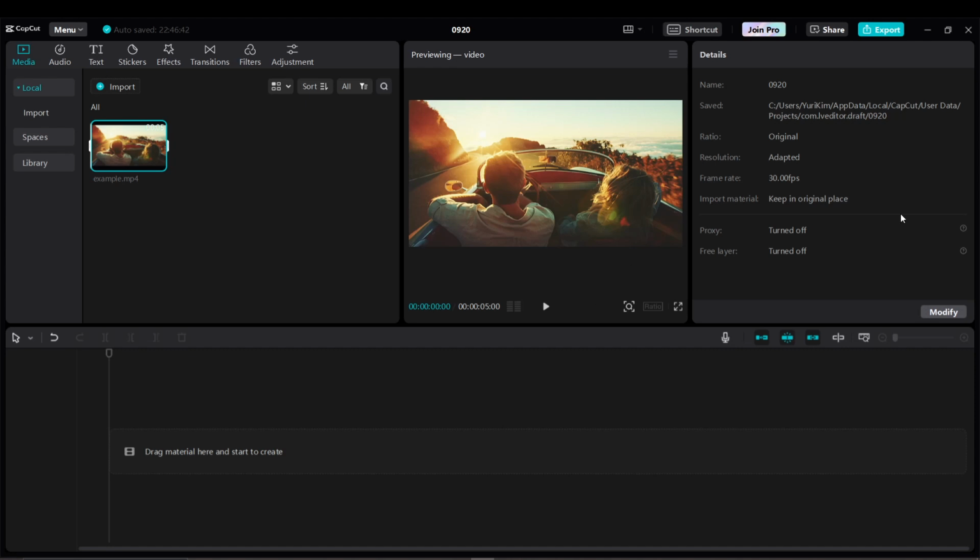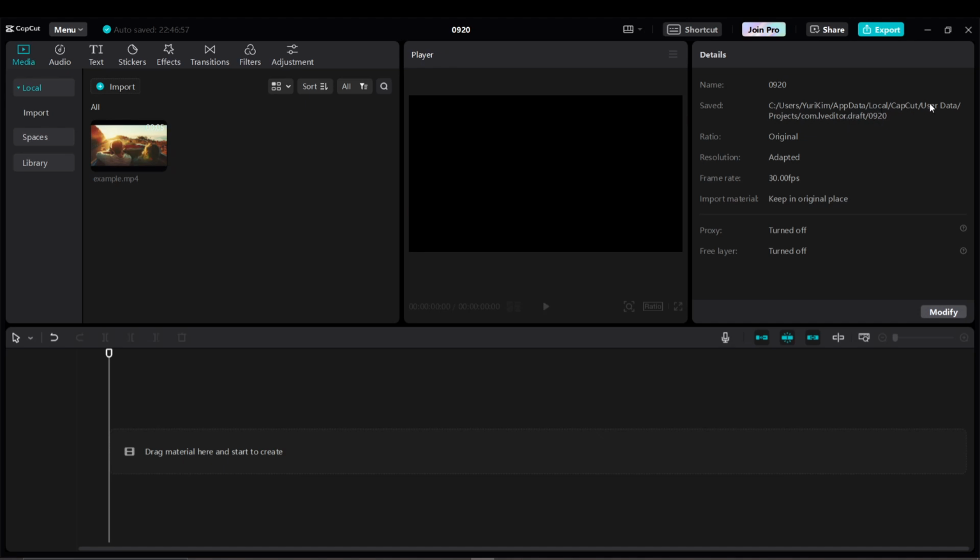Okay, first things first, open your CapCut app on your computer. In the CapCut app, you'll find your projects. To transfer a project to your PC, you'll just need to get the project details from the right side of your screen. These details include the project's location on your computer.